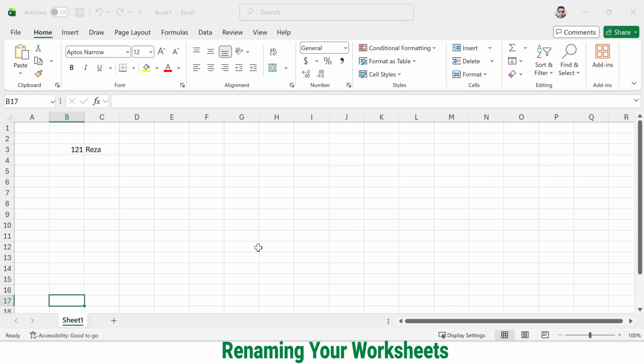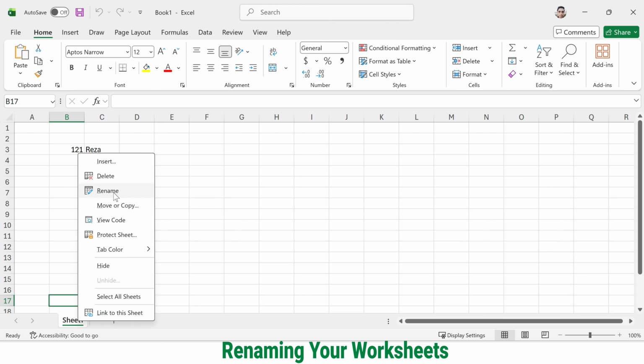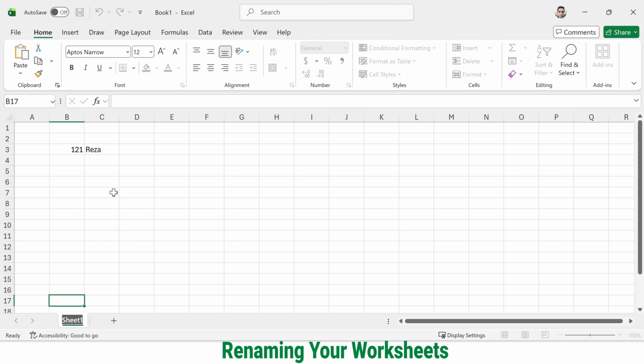Renaming your worksheets. Let's get practical. See that Sheet 1 tab at the bottom? That's not very descriptive, is it? Let's rename it to something meaningful. Right-click on the tab. You'll get a menu with a bunch of worksheet options. Click Rename. Now Sheet 1 is highlighted, and you can type whatever you want. Here's a shortcut. You can also just double-click the tab to rename it.